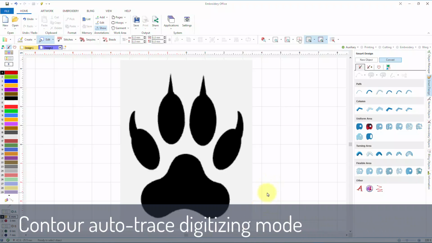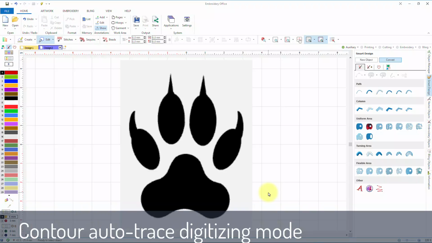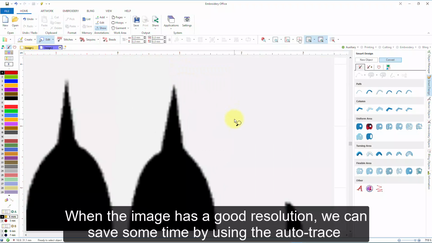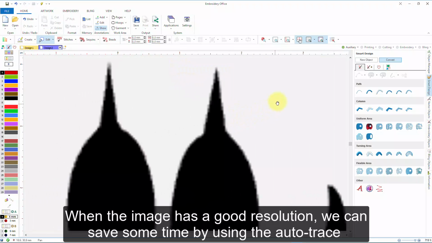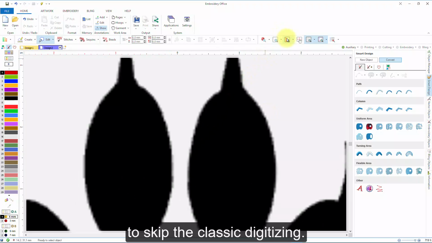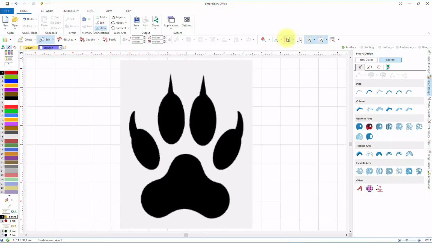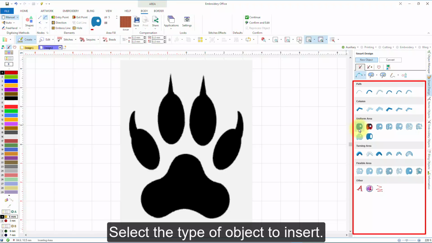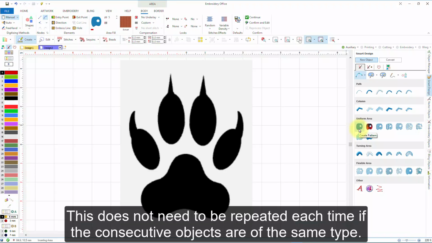Contour Auto Trace digitizing mode. When the image has a good resolution, we can save some time by using the auto trace to skip the classic digitizing. The sequence is: select the type of object to insert. This does not need to be repeated each time if the consecutive objects are of the same type.